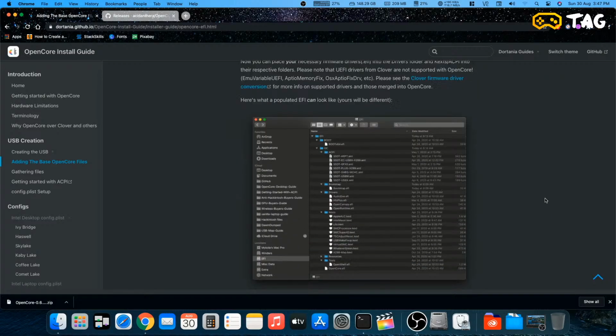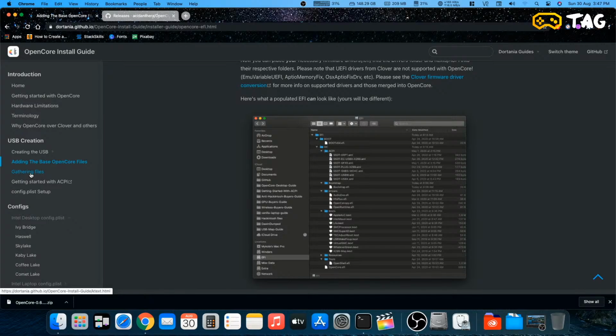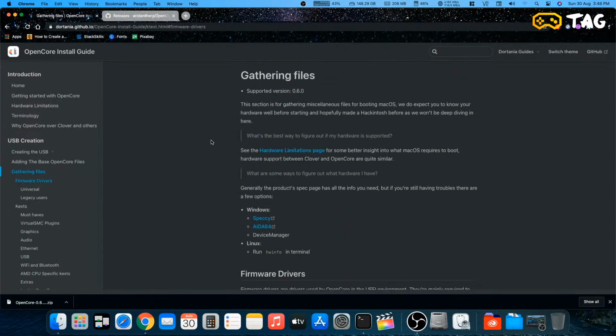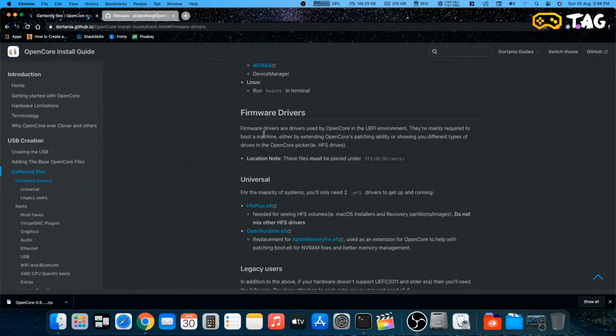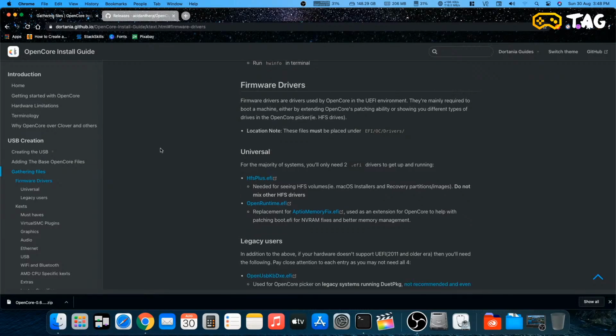Now we are going to be starting to customize this folder for our installation. You gather the files that you need to download. First is the firmware drivers. Any system that is not Apple and wants to run macOS requires hfsplus.efi. This driver is needed for us to be able to boot our USB installer. You need OpenRuntime.efi, which is going to help you get over the T2 chip encryption system that has been put in by macOS, to bypass all of that.